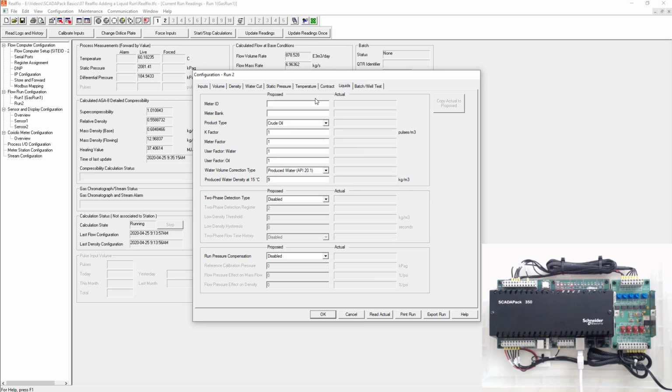Next, we can move to the liquid tab. You could give it a meter ID and a meter bank ID if you like. I'm just going to leave those blank. You want to pick your product type, which is crude oil, as well as you could put in your K factor, meter factor, and your user factors here.